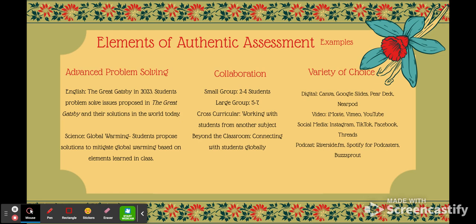Also providing a variety of choice of how the assessment is produced. So they could do a digital assessment, a video assessment, maybe using social media or a podcast. And these are just a few examples of how to authentically assess students with a variety of choice on their end.